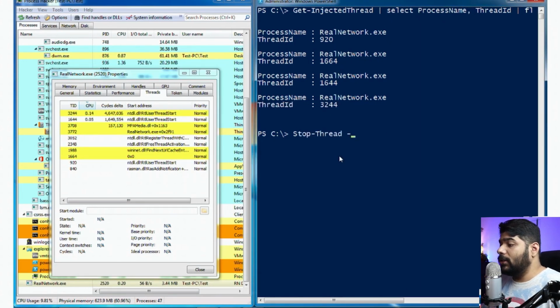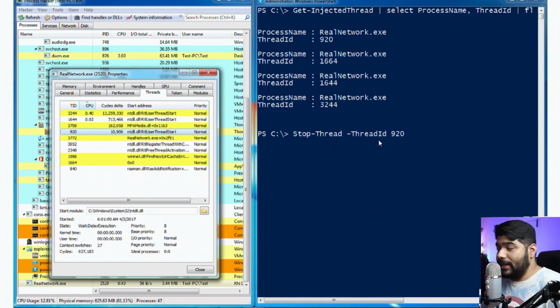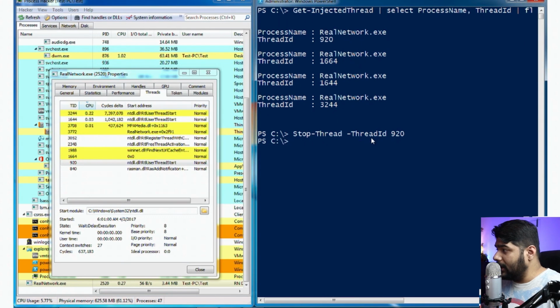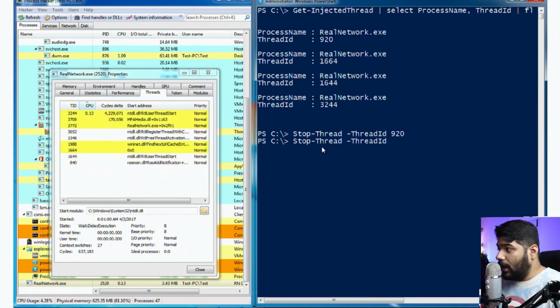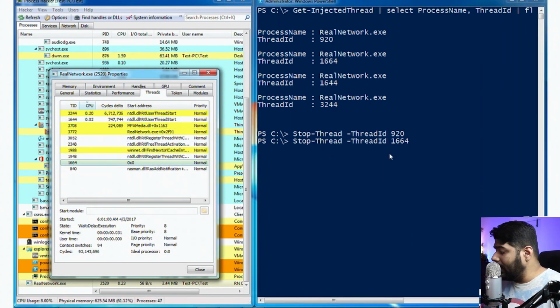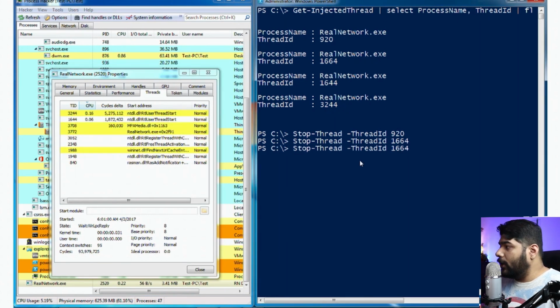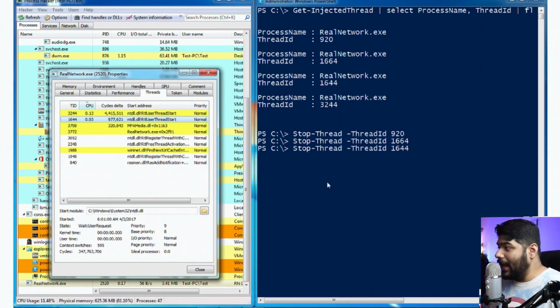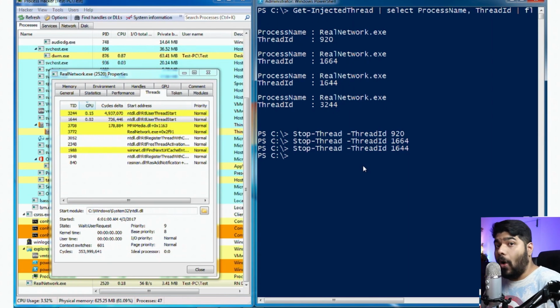And now if you look at the properties of Process Hacker, you will see the same process is getting loaded. Now this is another script, Stop-Thread, and you just need to mention that particular thread name which is created. Okay, now if you see the red screen that just flashed, that means that particular thread got deleted. So now one by one we can kill all of the threads that this particular process has spawned within memory.